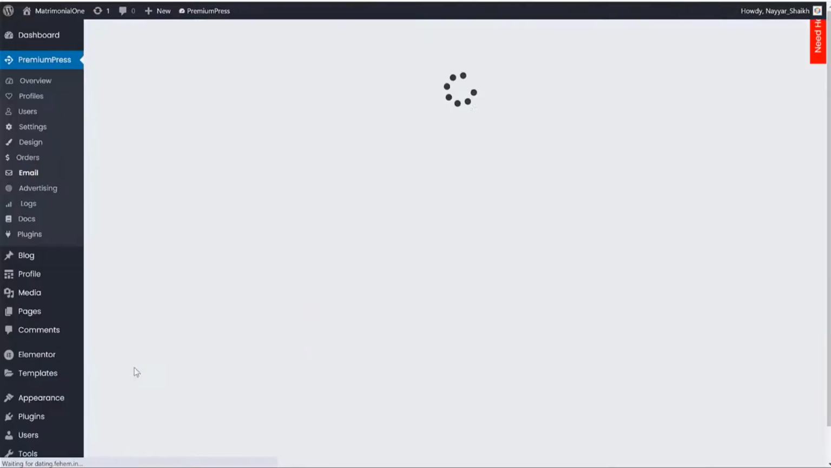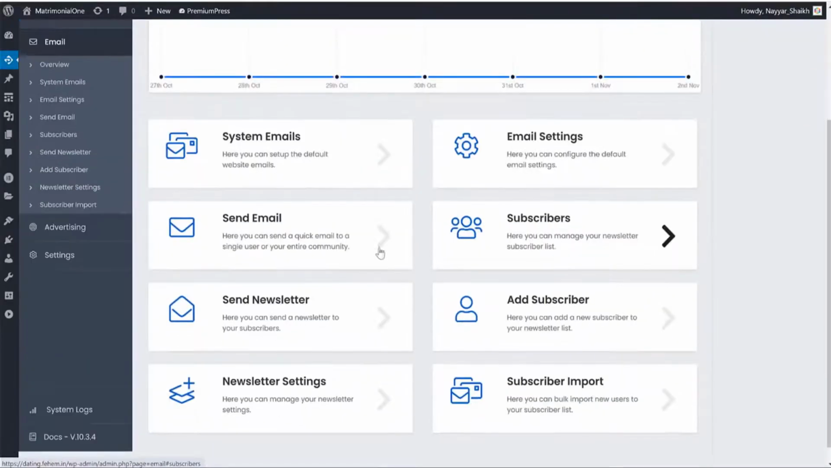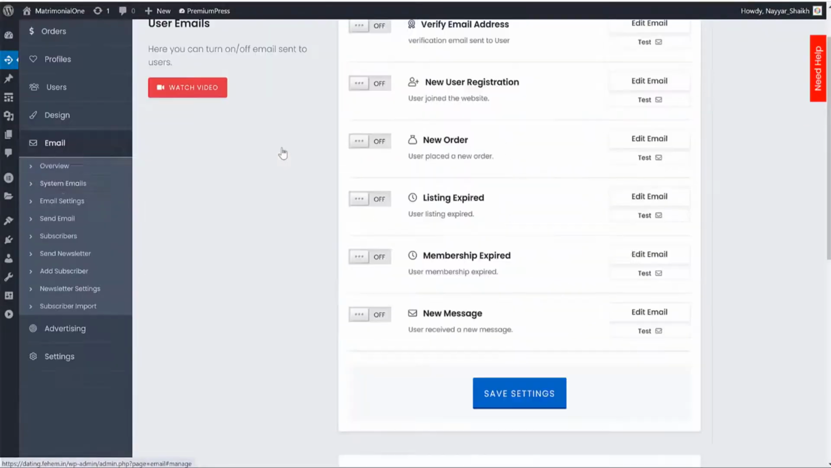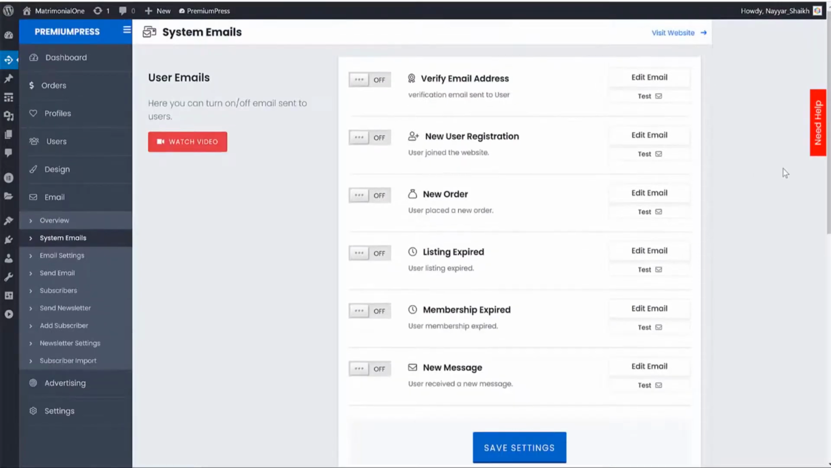Now you have the email option. So come back to emails, and the first option is your system email. So click on system emails. Now, whenever something happens on your website, if you want to enable that option, for example, whenever a person creates a new account, they must first verify their email account. So if you enable this, if a person registers a new account on your website, they'll have to first verify their email address.